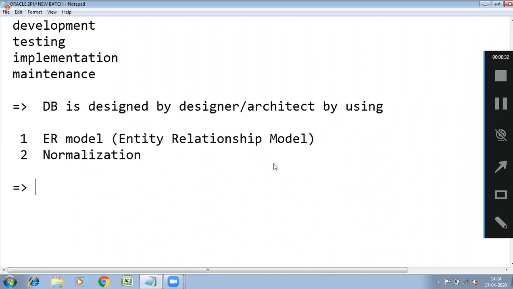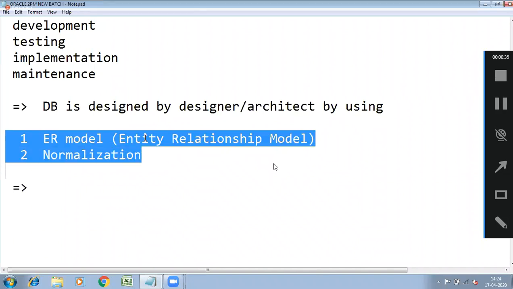Okay. Next, suppose design is ready. Design is ready means what? Design is ready means tables are ready. Okay, now see, building plan is ready means the plan is there on the paper. Similarly, database design is ready means database tables are there on the paper. So next you need to create the tables. Yes or no?